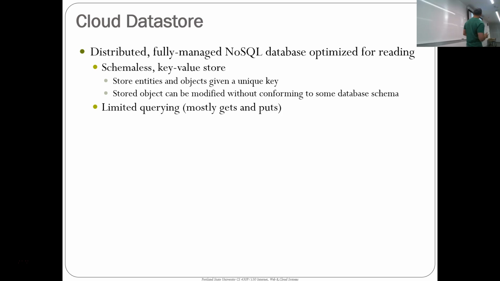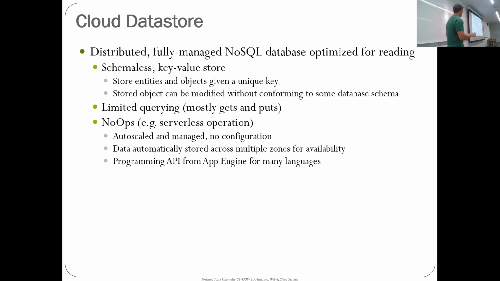There's no schema. It has very limited querying. So it's mostly gets and puts to this backend. So this is a trade-off, right? If you want scalability and performance, then you're gonna trade off the ability to query fast. Okay. It's all serverless operation.